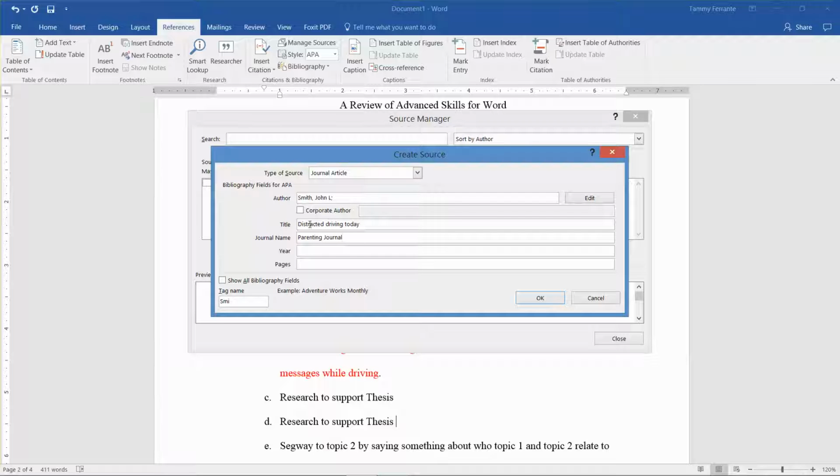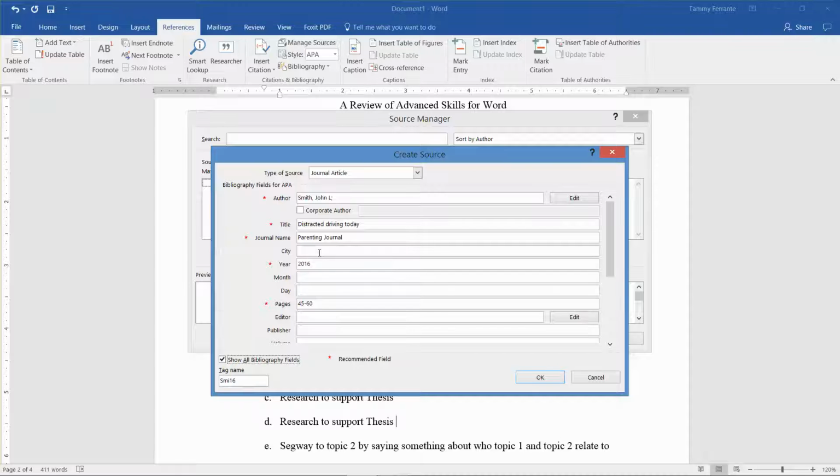Now you'll notice that when I wrote the title, the only thing that's capitalized is this first letter. All these others should be little. But the journal name is the first letter of each word. This was done in 2016. Page, let's say it was 45 to 60. We want to show more fields, so I'm going to click on this box. And we want to include the volume and the issue number. So let's say it was volume 4, issue 3.